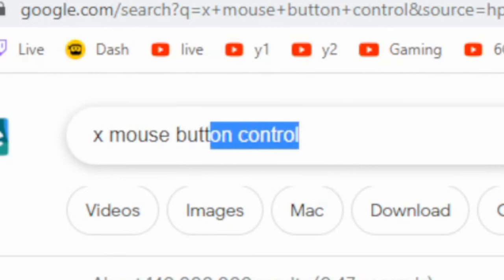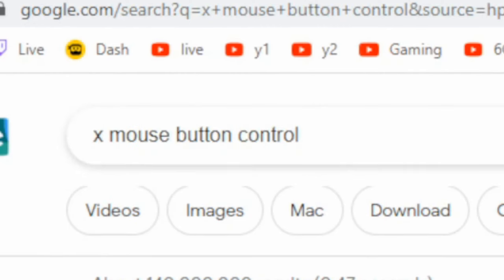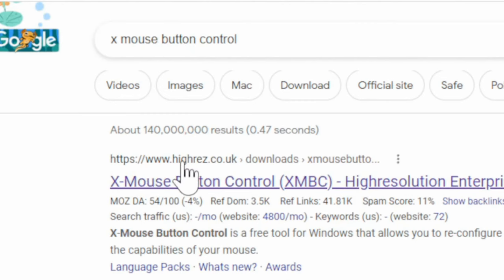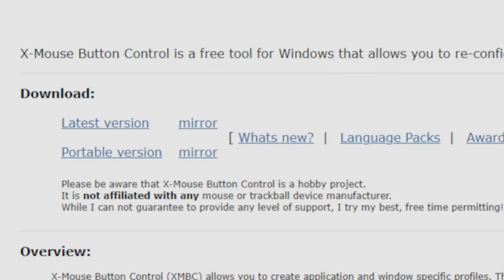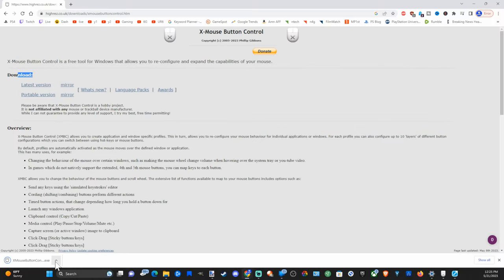and then type in X mouse button control and get this application. It'll be on the website highres.uk. Go to this, and this is the direct URL for it. Go to where it says download and get the latest version. Select this and it should download in the bottom left side of the screen.